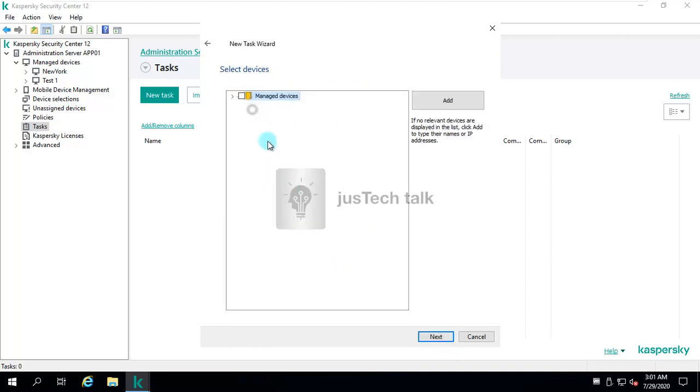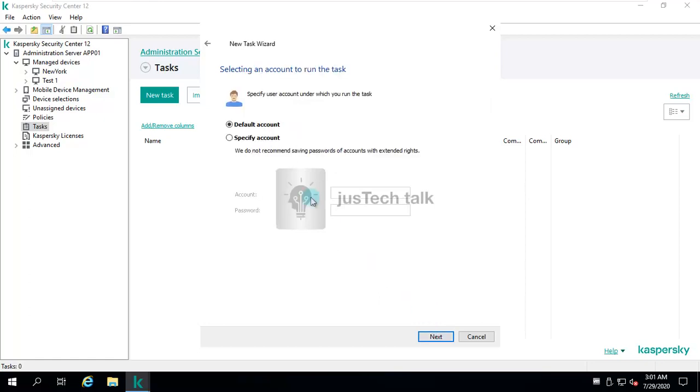Now over here we need to specify the machines, the target machines where we are going to run the scan. For the time being, I'm just going to click on this group so that whenever there is a new machine in this group, it will automatically get this task assigned, provided they are version 11 or anything. It should not be the lower version, which is not supported for this particular task. We'll click next. If we need any specific credentials, we'll use that. Otherwise, we'll go with default.